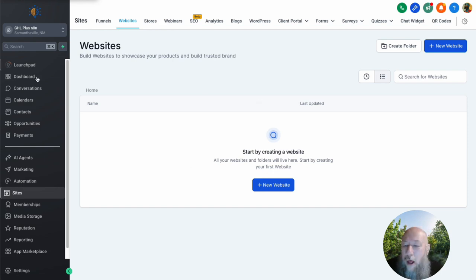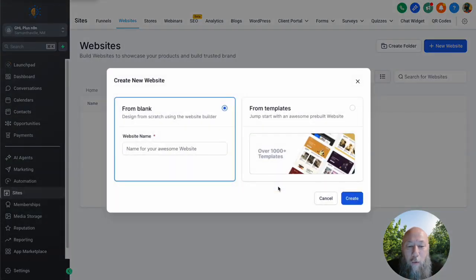Let's get started. Come down here to sites, wherever you're at, just come to sites, and you have a whole series of options. Over the course of this series, we're going to try to do every one of those, but we're going to start with the fundamentals, a website. So we're going to click on website and say new website.